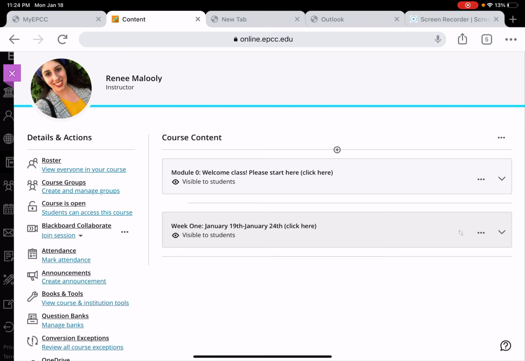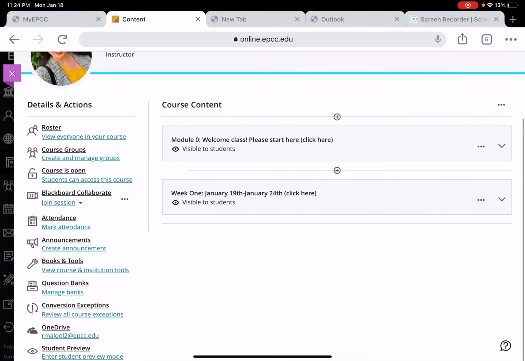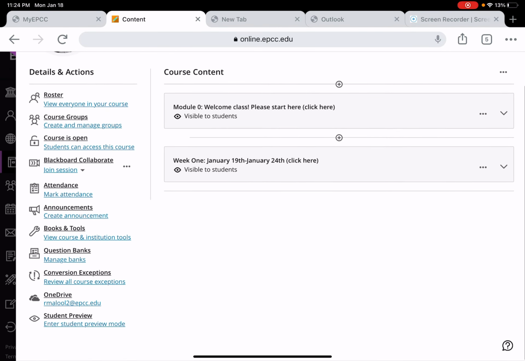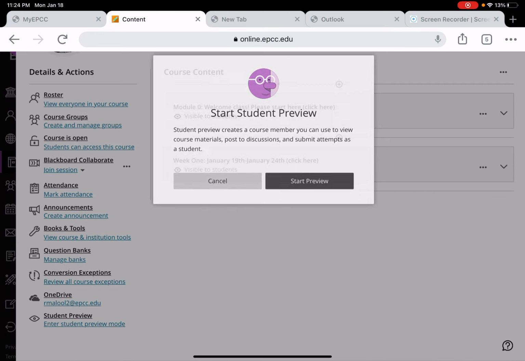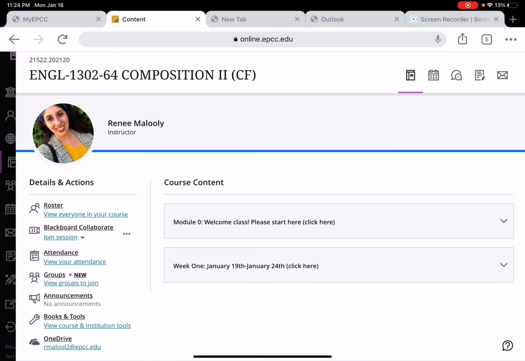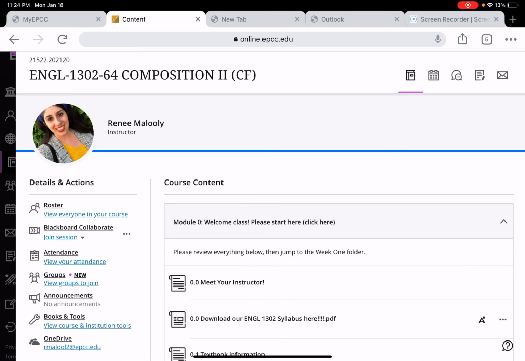Module 0, I'm always going to keep this one up at the top. It's just kind of technical information. It says, welcome class, please start here. So let me go into student preview. And when you click module 0, you'll see a bunch of files drop down.